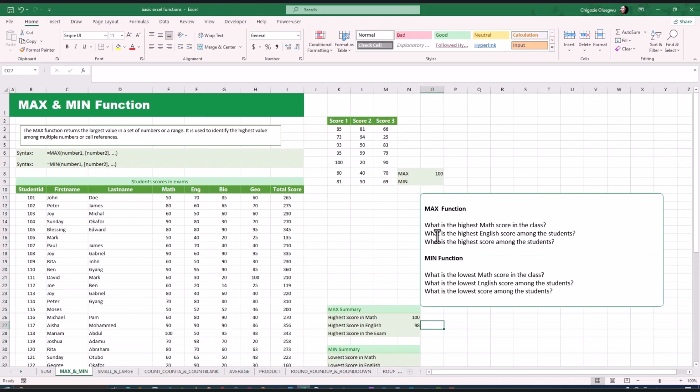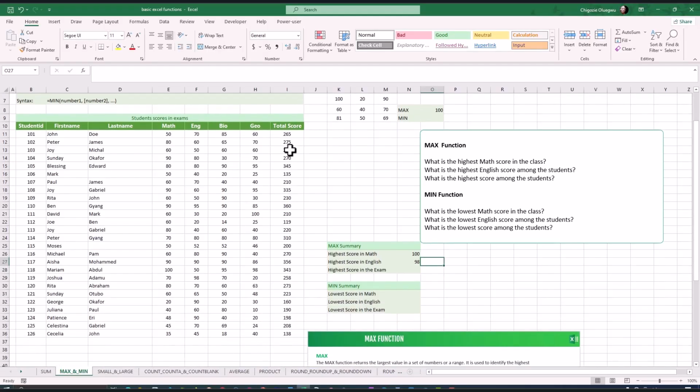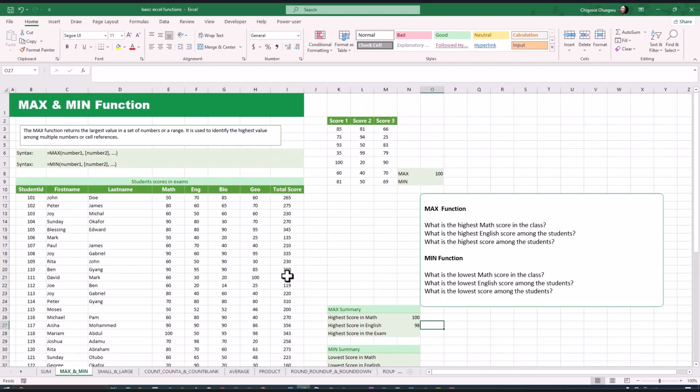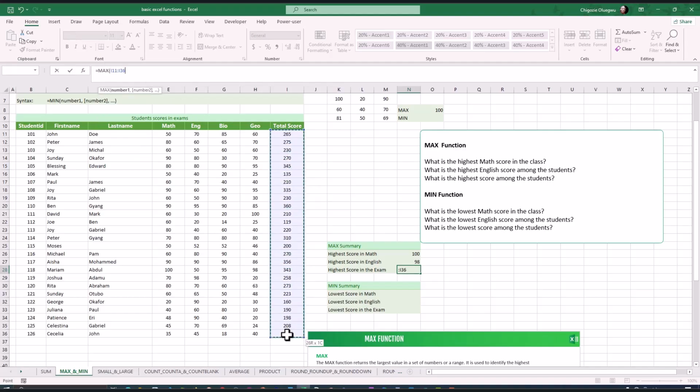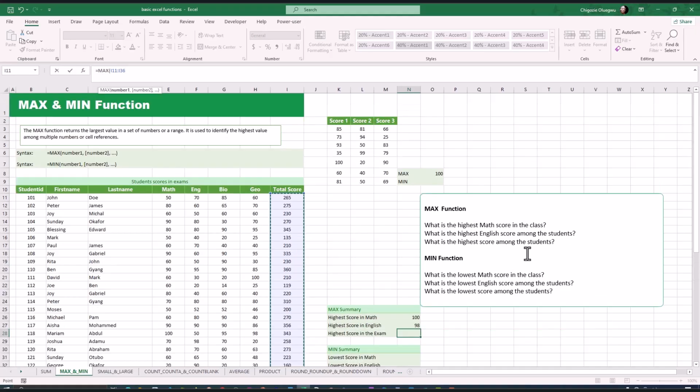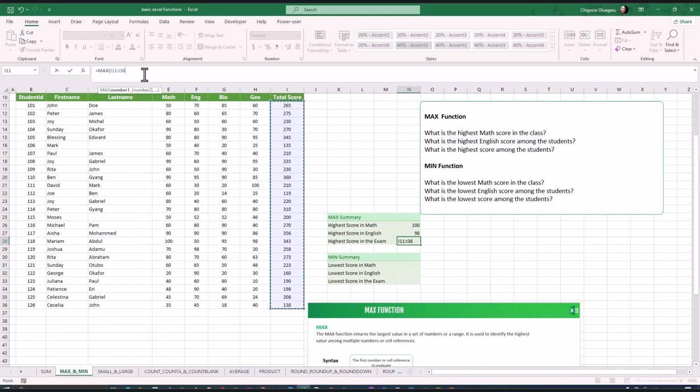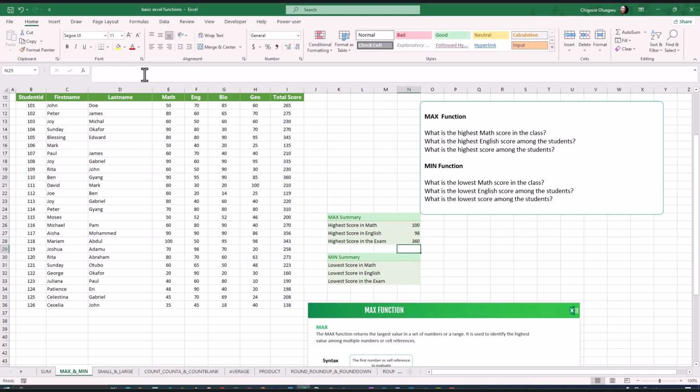Okay. The last question in max function is, what is the highest total score among the students? So the highest score among the students, we are going to get it from the total scores. I'm going to put the answer here. I select this cell, I go to the formula bar, I type equals to max. Now I'm going to select the total score column because we are looking for the highest score among the students. Then close the function and press enter. You can see it is 360. Okay, 360 is the highest score among the students, and if you scan through this, this is it.